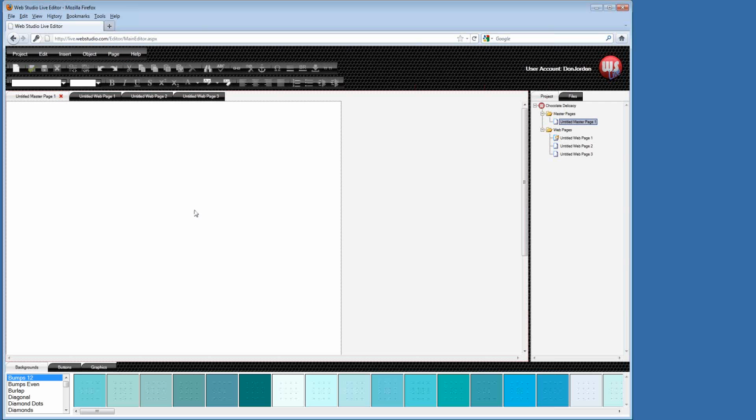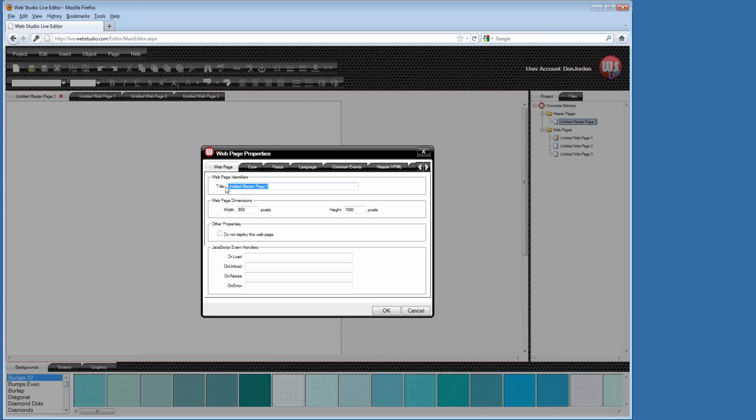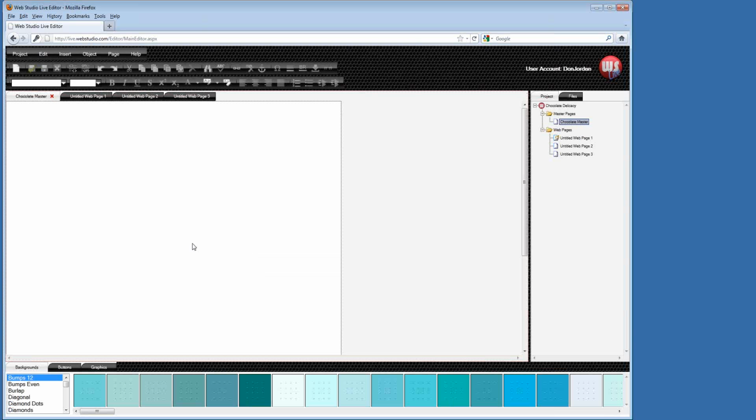All right, so the first thing we'll do with the master page is give it a name. And let's call it Chocolate Master. All right. And next, let's set the background color.